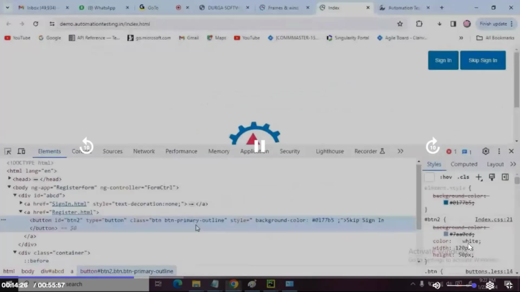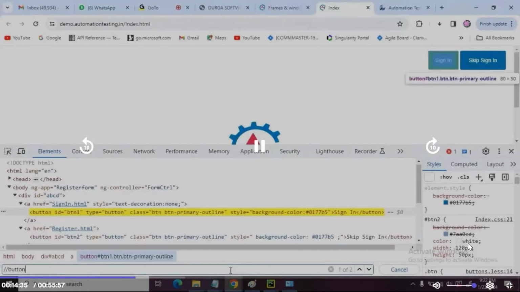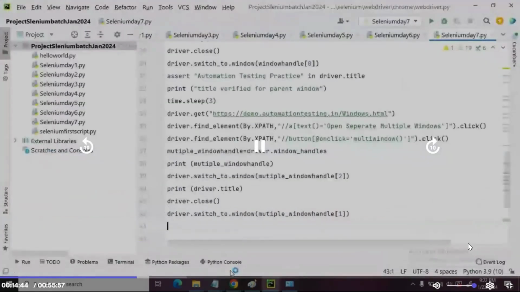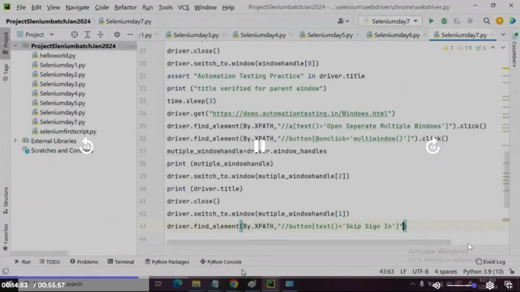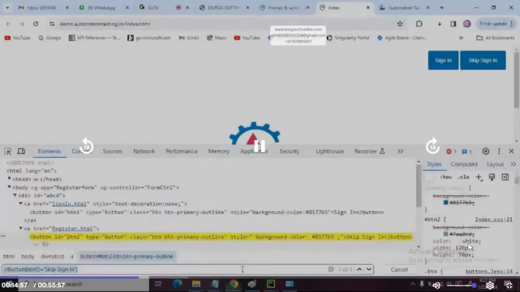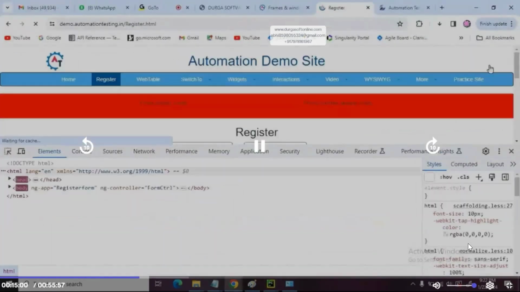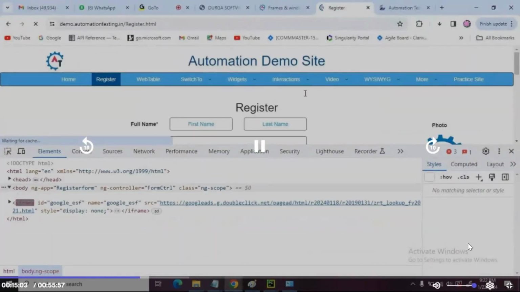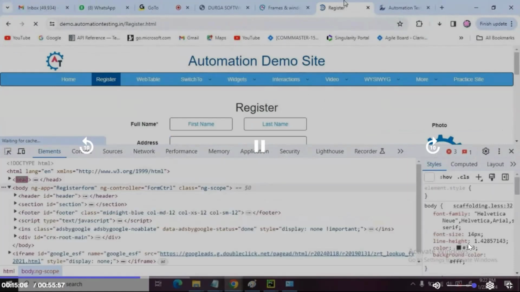So now it is in this window. I'm going to go with the text here. I'll press Control F, double slash button at the rate text open close equal to this. It is highlighting, so I'm going to click on it, with the path and dot click. I'm clicking on this because this is child window one, so it will navigate to my registration page. I'll get the title of it, which is Registered, and print the title.